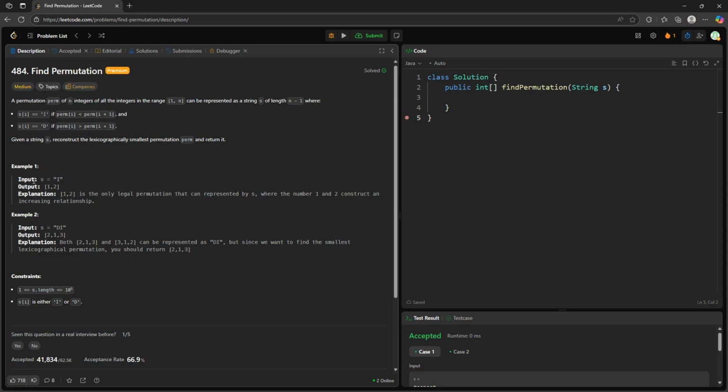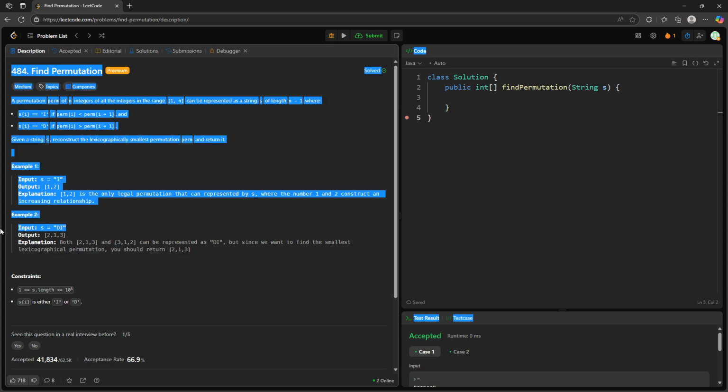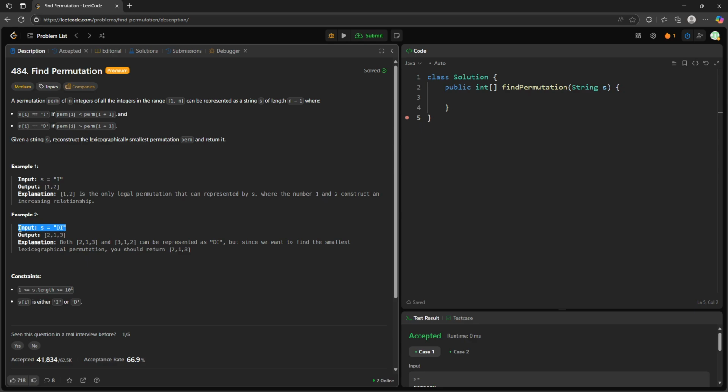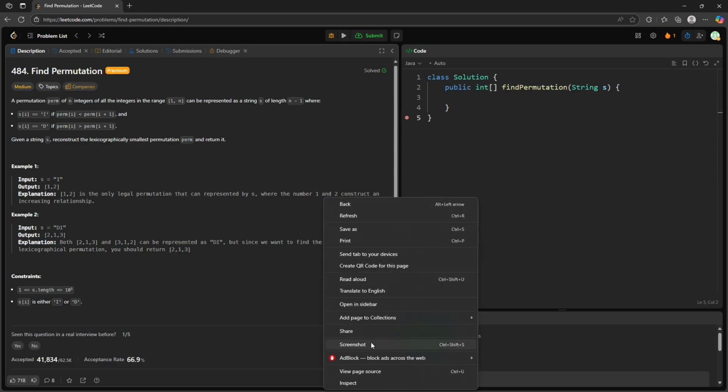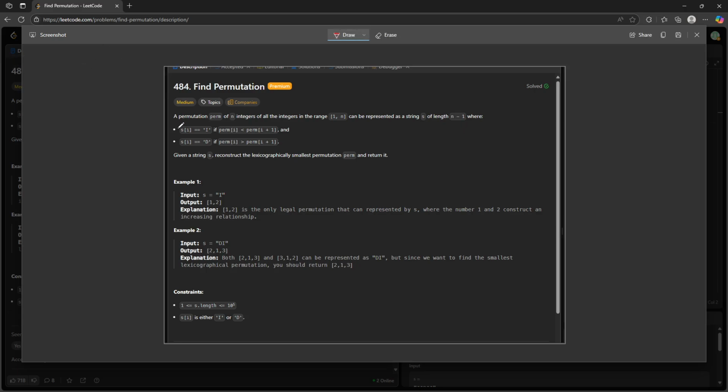And then for example 1, the length of S is 1, and the output is an int array of length 2. The length of string S is 2, and then you return an array of length 3 for the output. Let's not care about what the output is right now, let's care about the input length. If the input length is equal to 1, you want to construct the int array to a length of 2. So 1, and then you plus 1.